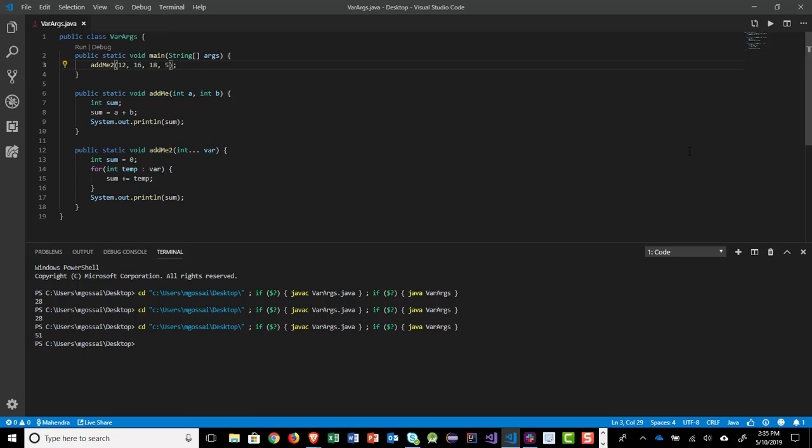So take a look at the variable arguments concept. I'm sure it'd be useful for you in various programs that you create.